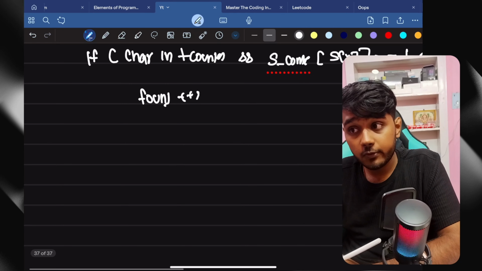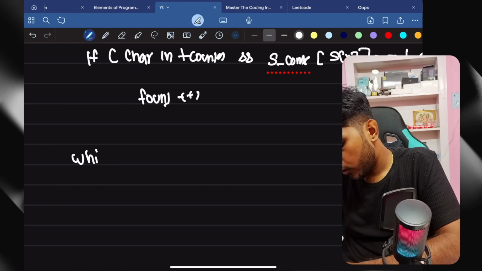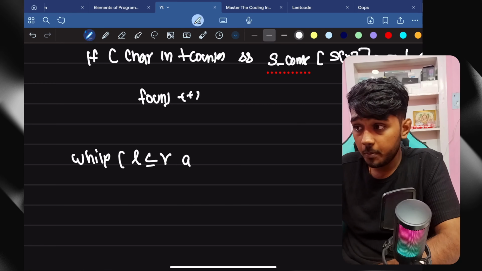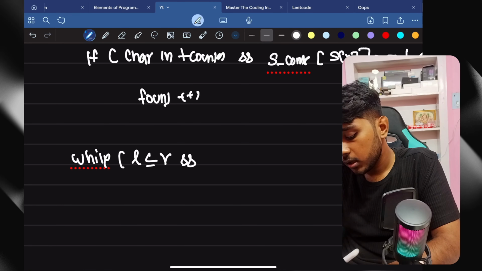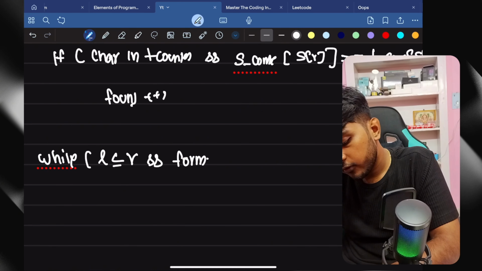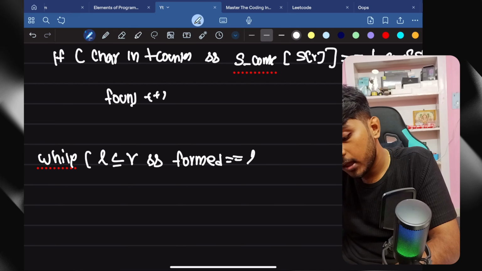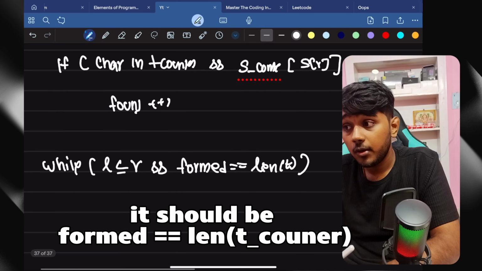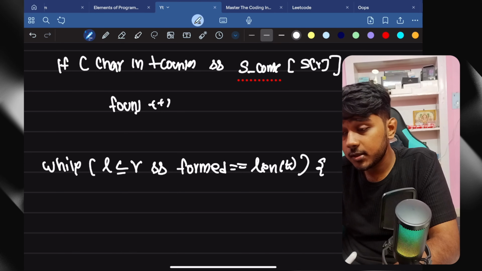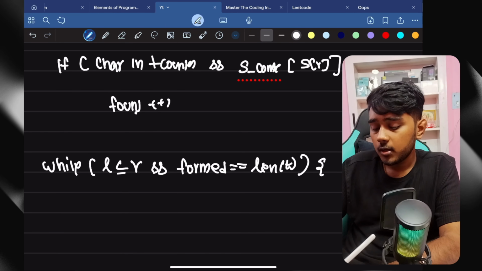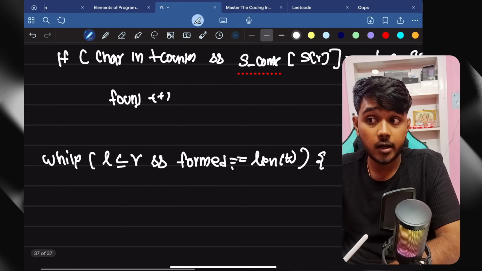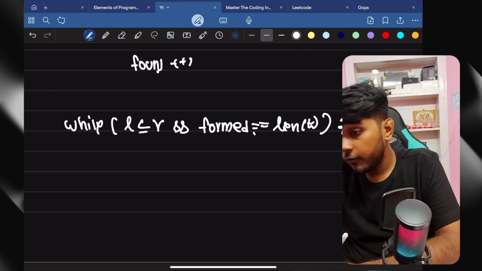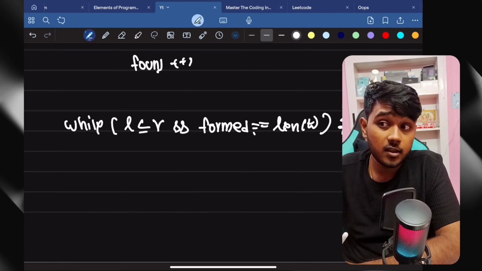So the case for shrinking is while left is less than or equal to right. This is a small base case, and what you have to do is check if formed is equal to length of t. It's pretty simple, right? If this condition passes, which means we have a valid substring. Now we need to shrink the window. For shrinking, we need to move the character. Before that, we need to check whether the current string is the best or not.